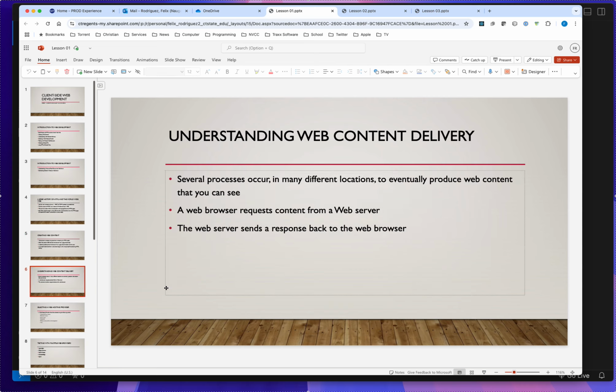Several processes occur in many different locations to eventually produce web content that you can see. A web browser requests content from a web server, and the web server sends a response back to the web browser.